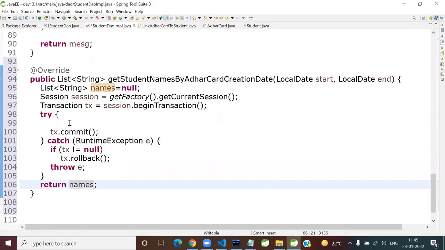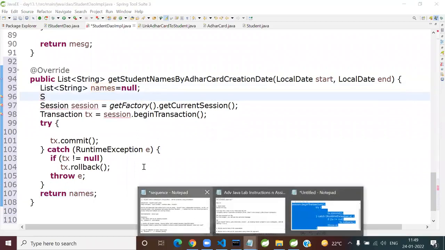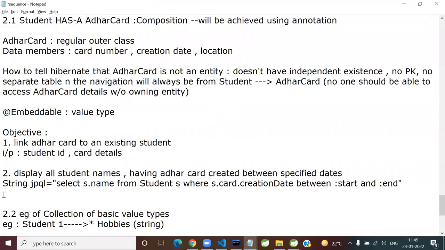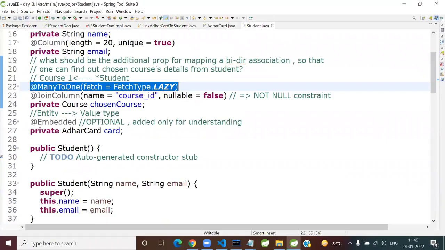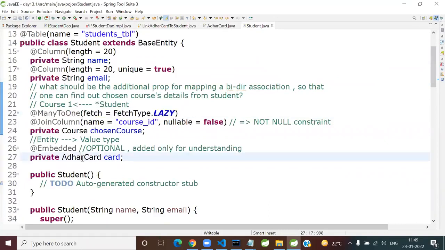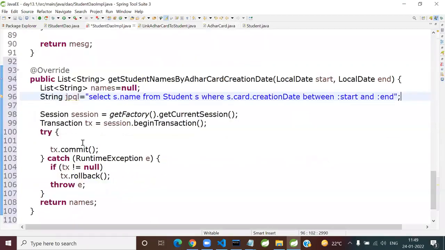Names. And all you have is a JPQL. I'll simply copy it. No point in wasting time. If I messed up, we'll know. S dot name looks okay. Student has a name, I'm sure. Yes. And what else do we have? The property name is card. And here, I'm just checking the creationDate. So select s dot name from Student s, where s dot card dot creationDate is between something and something, right? So now all you have is names.